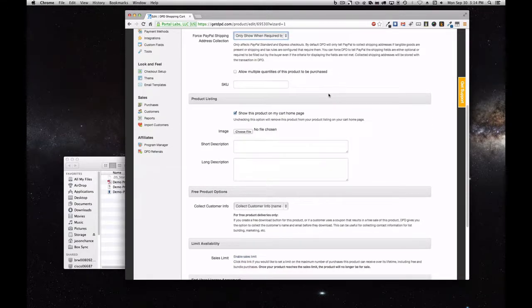The next option is allow multiple quantities of this product to be purchased. Now with digital products, we're not going to deliver 5 copies of the same file if they purchase 5 copies. What we will do is charge them 5 times. So if you're selling software that has multi-user licensing, like you want to charge for 5 seats of business software, you can check that box and then they can buy as many copies, as many licenses of the software as they'd like.